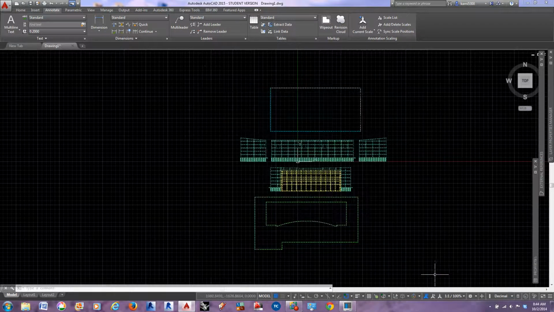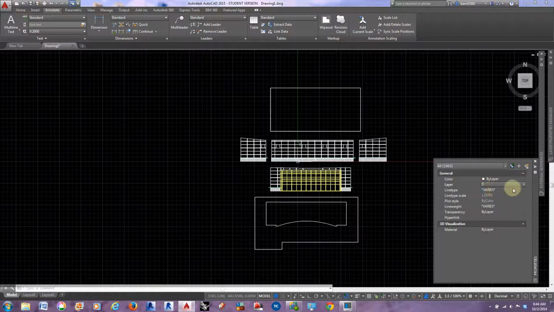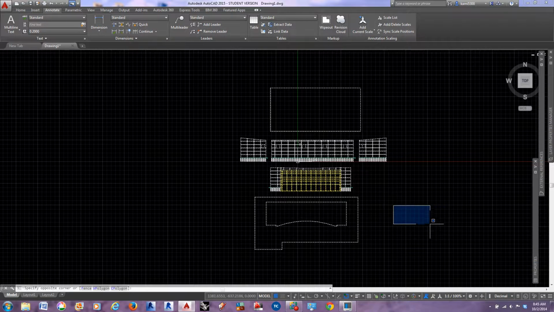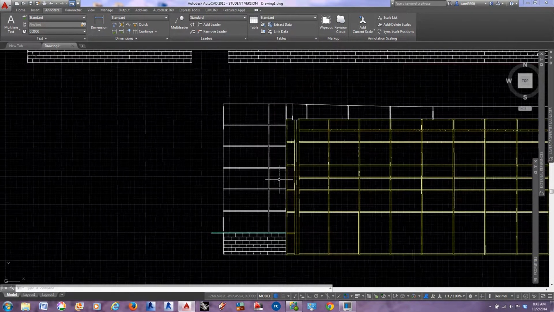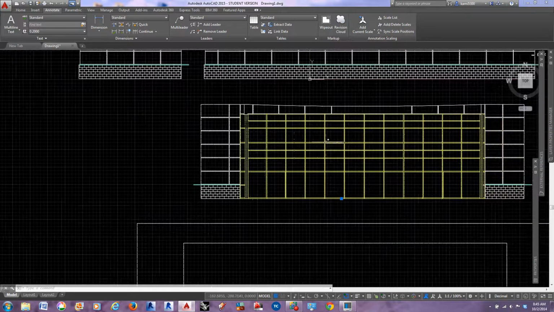We're going to select everything, and we're going to change its properties, its layer to 0, and our line type to by layer, and our line weights set by layer as well. And you'll notice that these window mullions didn't change color. That's an indication that they need to be exploded.